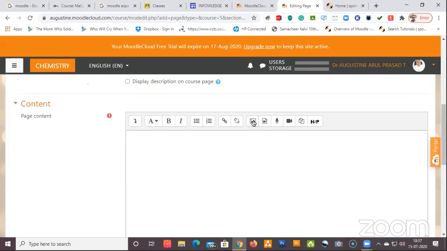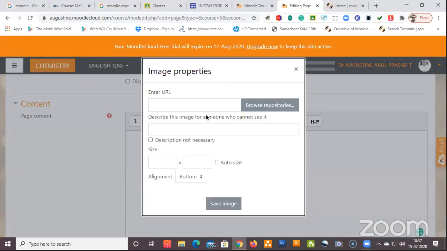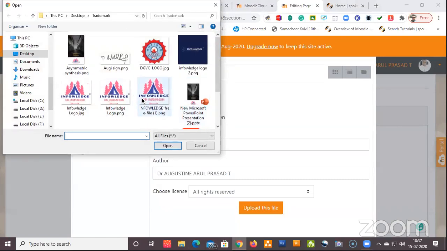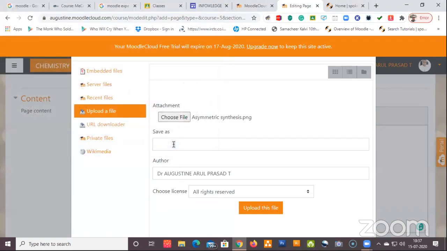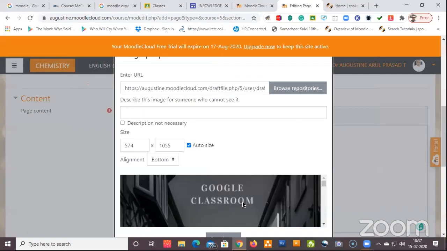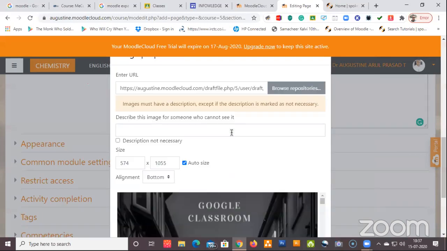Now, in the content page, I've already shown you how to add a link. Now I will show you how to add an image. So in the image, you have to browse repositories. If you have a file in your system, let me take this file and upload this file, save image.